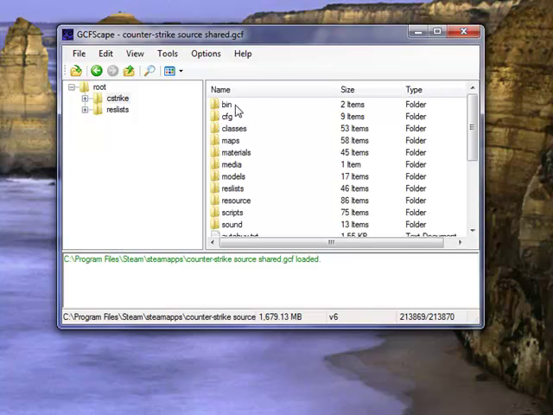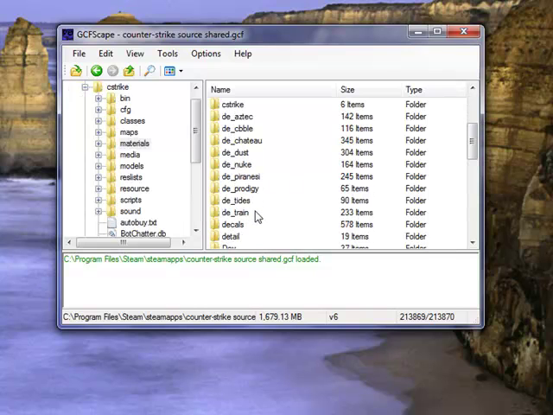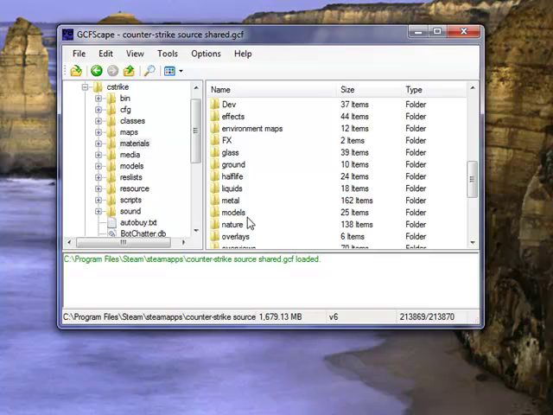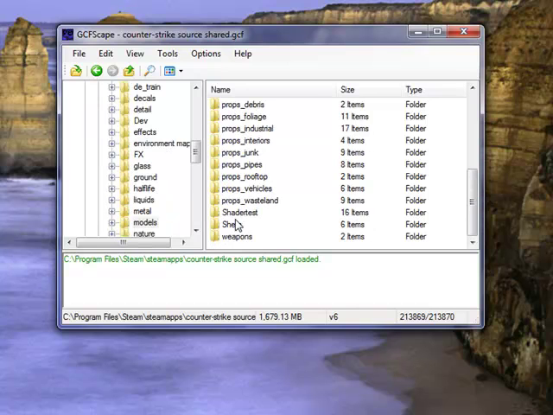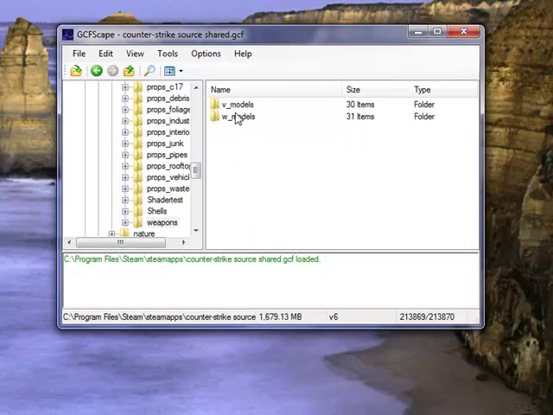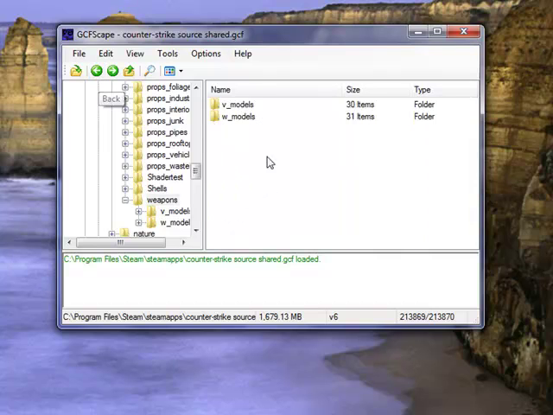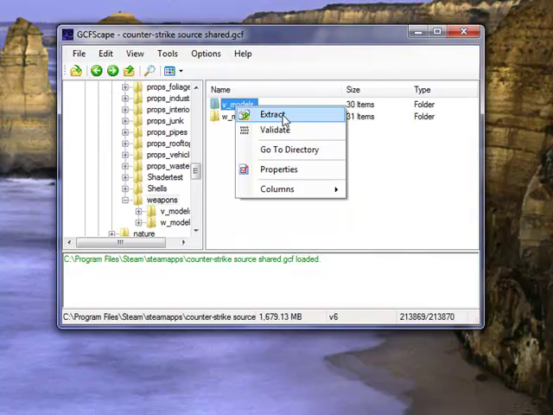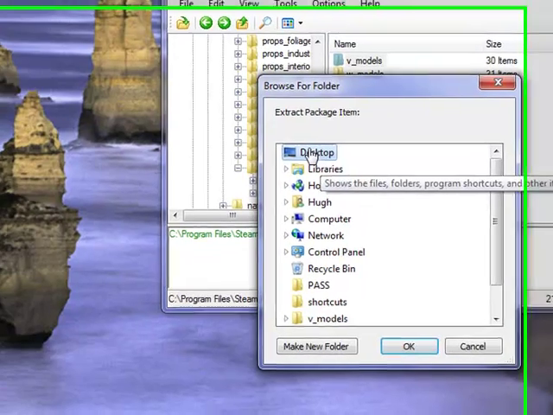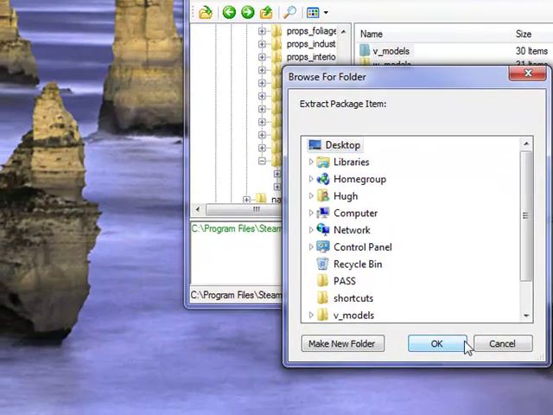You'll go into cstrike, and then you'll find materials that you want to click on. Then you've got to go into, I think it's models, if I can find that. Yep, models. Then you go down to weapons, because we're doing a weapon skin, and the folder v_models, which, as you can see, has all the weapon models and the skins and that sort of thing in it. You'll just want to right-click that, hit extract. Make sure it goes to your desktop, because that's where we're going to be working from today.